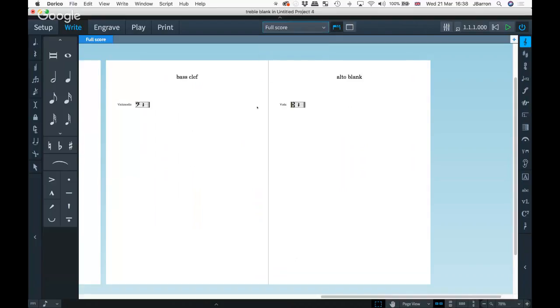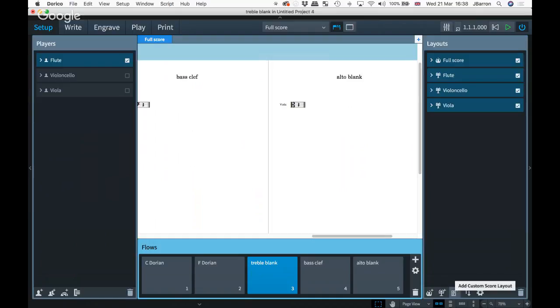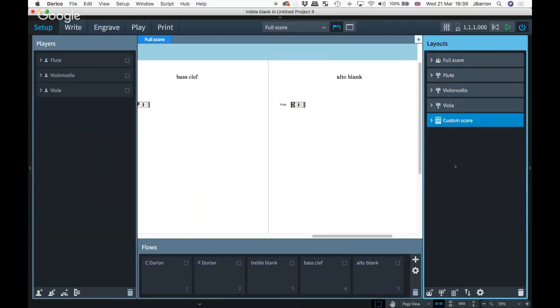So what I would probably then do, to stop confusion and losing things and things being created in the wrong places, is go back to setup mode and use this button to create a custom score layout. So I'm going to add a custom score layout. And in my custom score layout, by default, there's nothing in it. You can see there are no ticks here for flows and no ticks for players. So I'm going to say that the custom score is allowed everything.